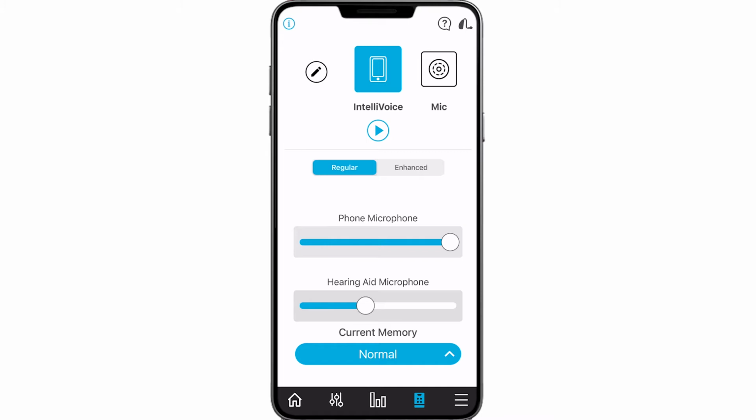This will allow the user to use their iPhone microphone as a remote microphone, and they have the ability to go into regular mode, or they can tap on the enhanced mode, where it really brings in that deep neural network artificial intelligence so that it continues to improve the sound quality over time.